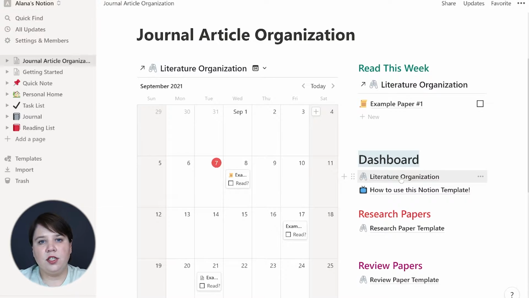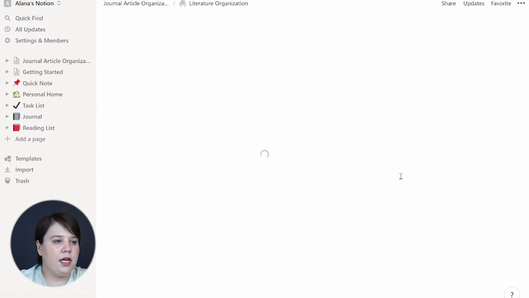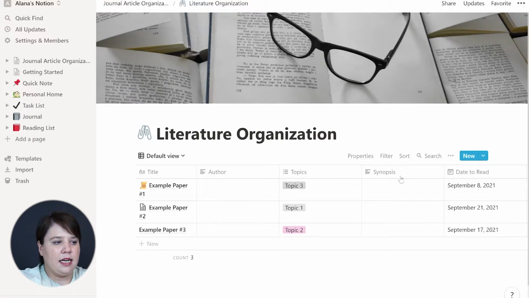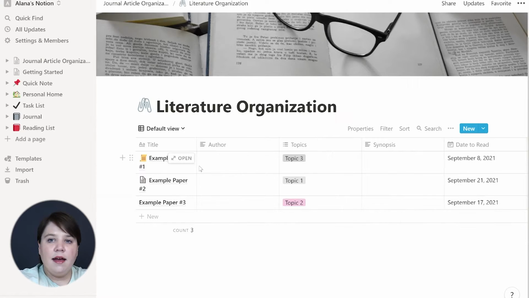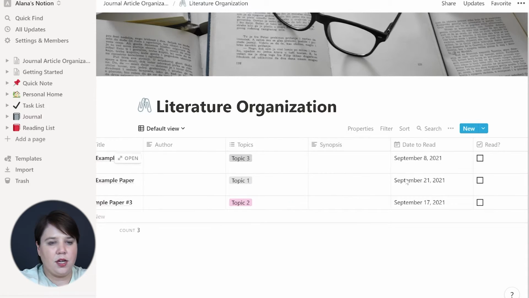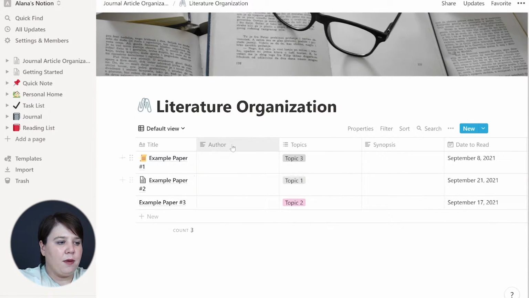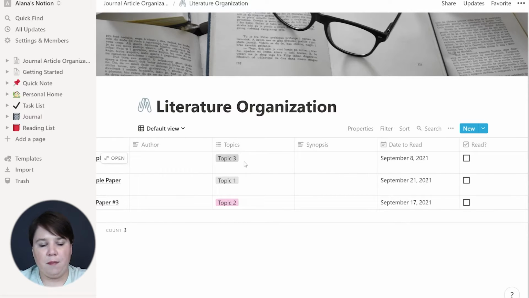Now we're going to go into what the literature organization table actually looks like. If we click on this, it will expand that table into a full page, which is a little bit easier to work with. I have 3 example papers in here just to get you started and show you what you can do within this template. For these example papers, you can put in the authors. You can assign them to a specific topic, and you can actually assign them to multiple topics. I'll get into in a minute how that actually looks.